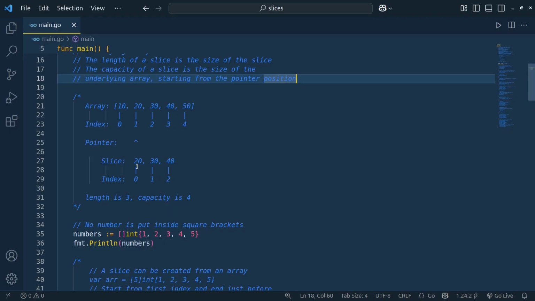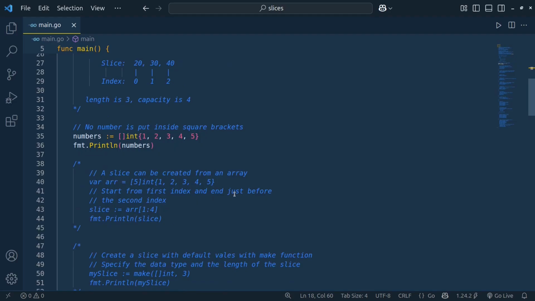It means that the first position of the slice will be just index 0. We can see that the length of the slice is just 3, but the capacity of this slice is 4, because the pointer position is at the second position of the underlying array. If we start with the second position of the underlying array, I have 4 elements to go. That means the capacity is 4. So the capacity is different from the length in Go language.